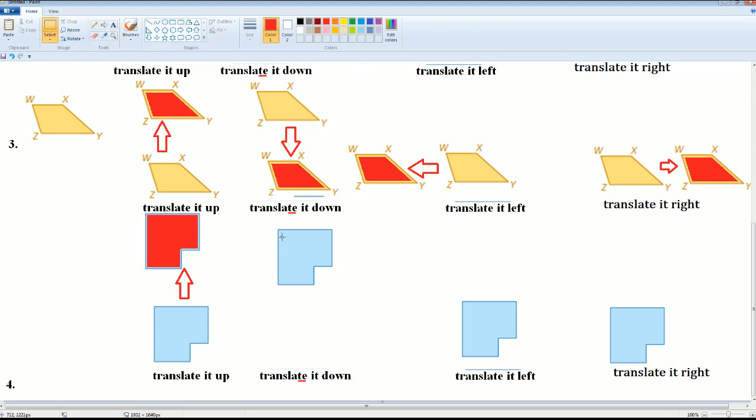Here's the image. It goes down, translates down. Grab the object, goes down. Translate it left. Here's the arrow, goes left. Make sure you fill it in red. So it slides down, becomes red, slides left, becomes red. The red indicates that this is the image.